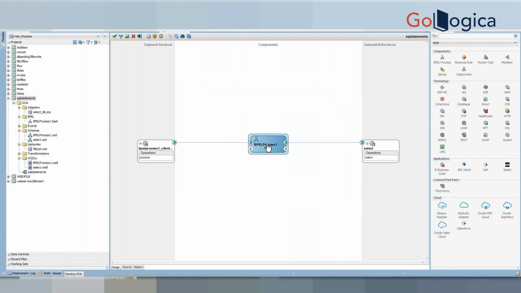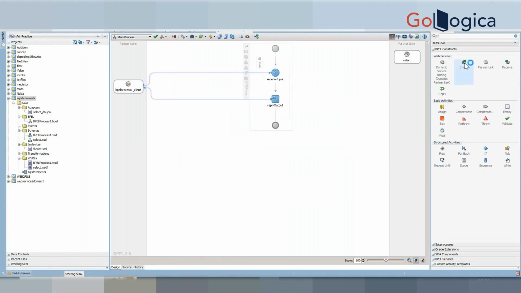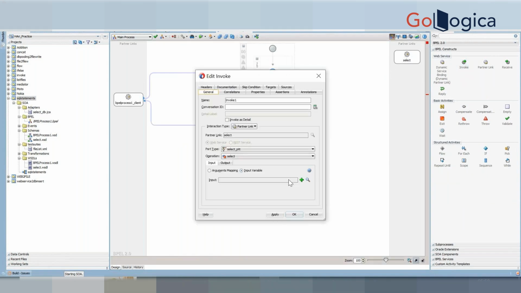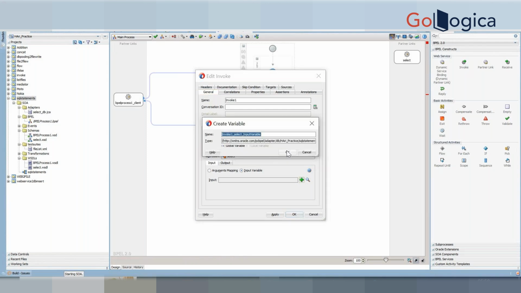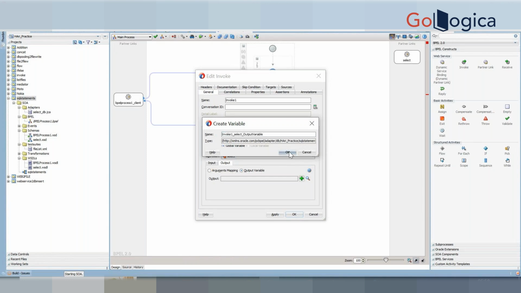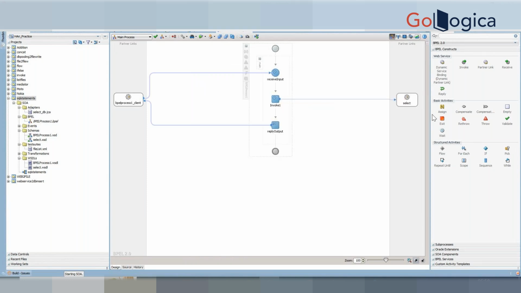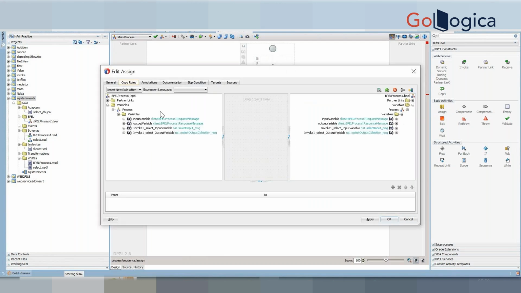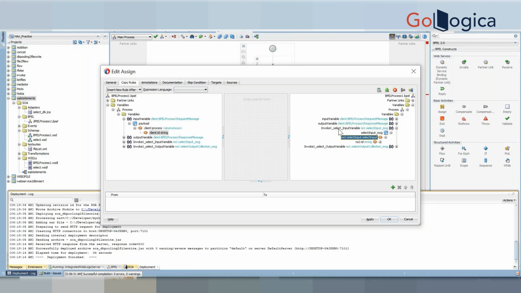So, BPEL. Same. Invoke to DB, select. We need to pass input to the DB, and we'll get a response back from the table, right? Yeah. Okay. Now, assign. You need to map from the input variable. We'll get the ID, so we need to pass it to the DB select input variable ID.